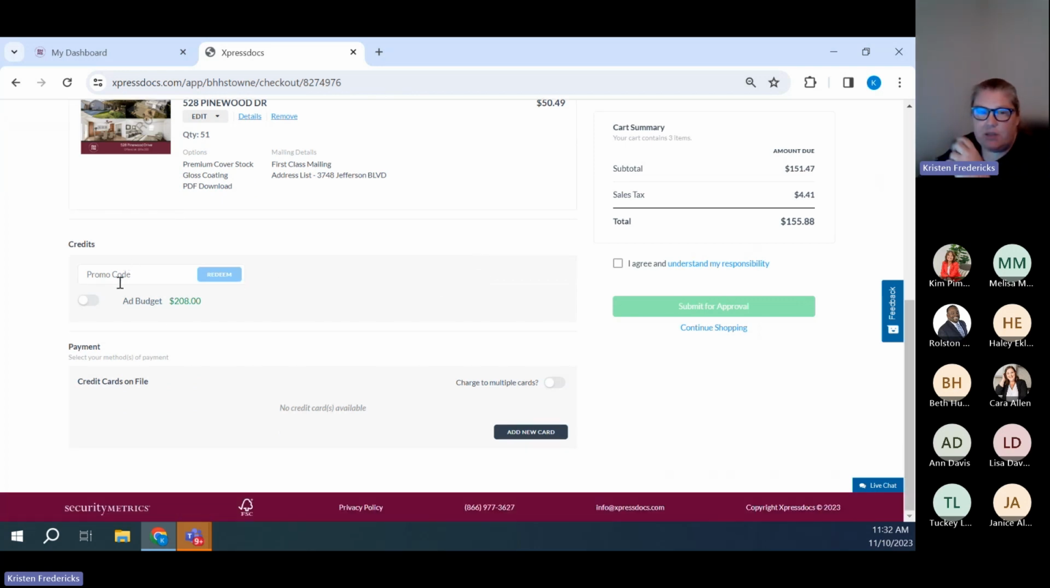Occasionally from Xpressdocs, you'll see a promo code come out. They just had one around Halloween, a spooky 10 or something like that, that gave you 10% off your mailing. Do keep an eye out for those. They're fairly common. Xpressdocs loves to give us codes, especially around major holidays. You can certainly go ahead and put that promo code in and redeem it. If you have any ad budget for whatever reason, it's going to be available in here. If you want to use it, you'll just slide that button over and it'll allow you to use your ad budget for this.